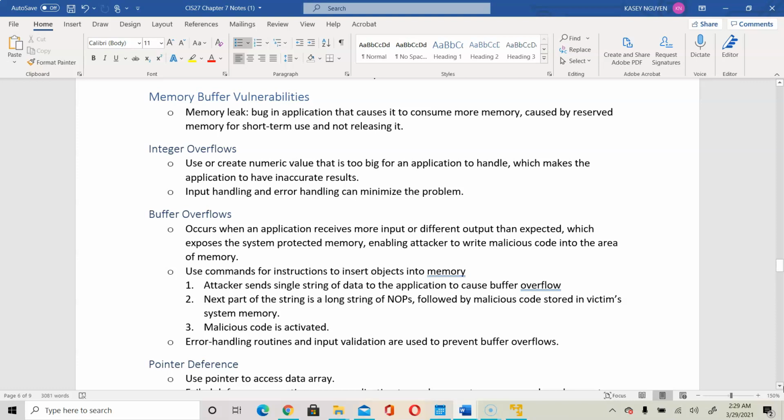So the attacker would send a single string of data to the application that would cause a buffer overflow. Then the string, along with the string of NOPs, followed by malicious code, is stored in the victim system memory. Malicious code would then be activated. So how do we fix this problem? We would fix it with error handling routines and input validation to prevent buffer overflow.